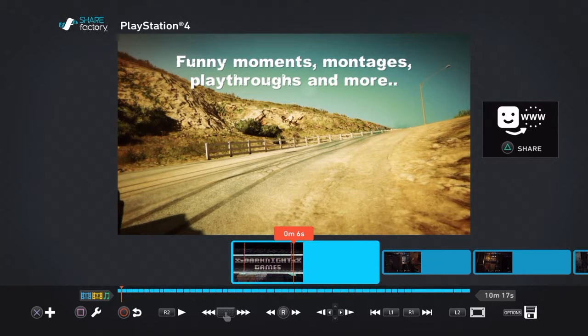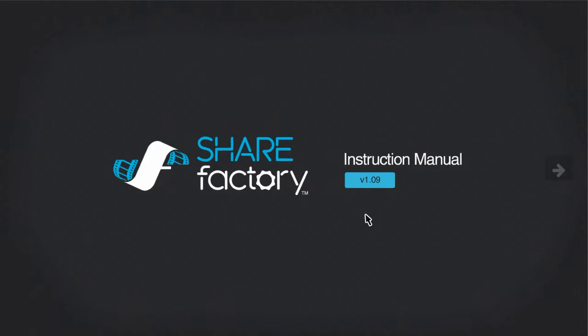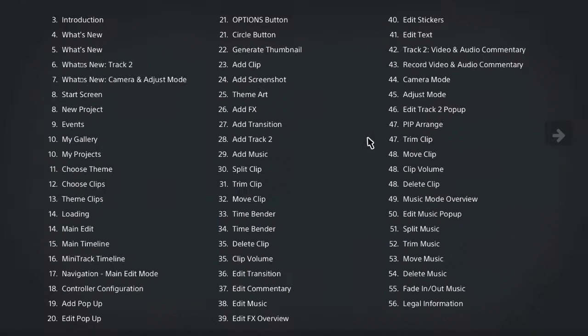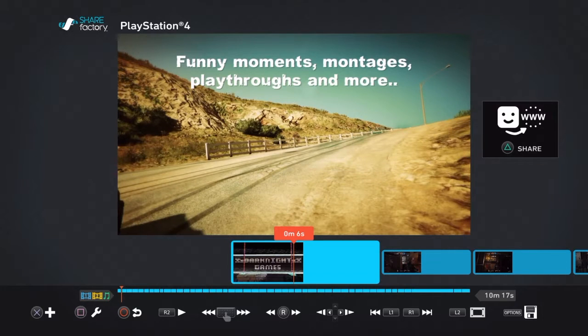I'm pretty sure they have a SHAREfactory manual now on the PlayStation Store, so I'm pretty sure you can go into that manual and it would pretty much teach you all the little stuff that I already know. I'm basically teaching you some advanced stuff like adding intros and outros and managing clip limits and stuff like that. I'm pretty sure they wouldn't explain stuff like that in the manual. I don't know, they could. I haven't even read it.